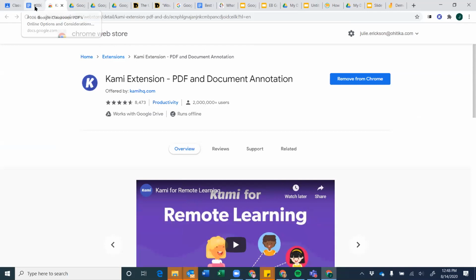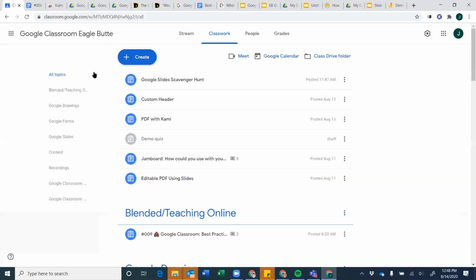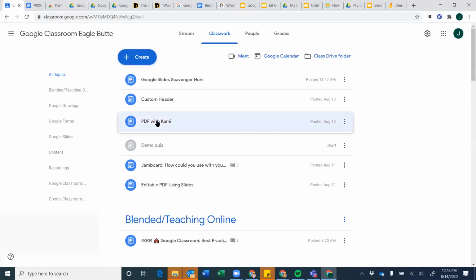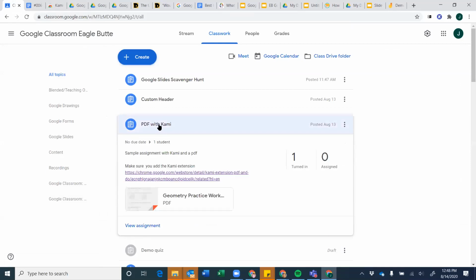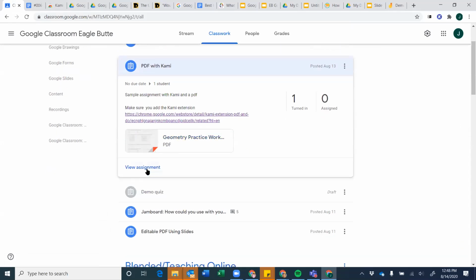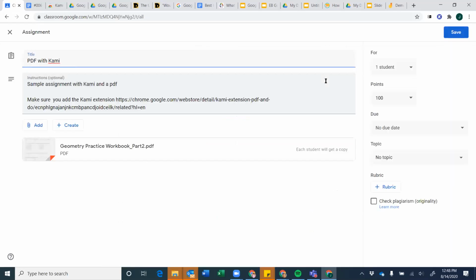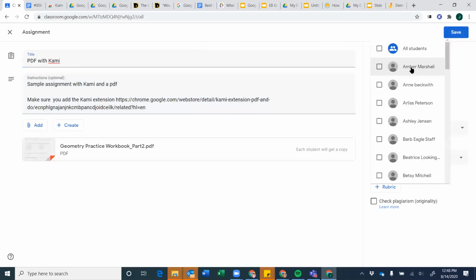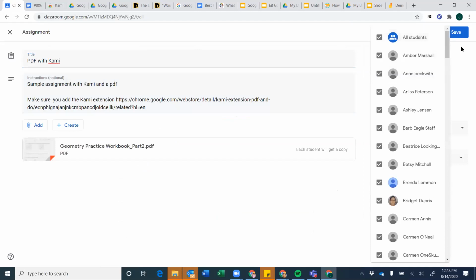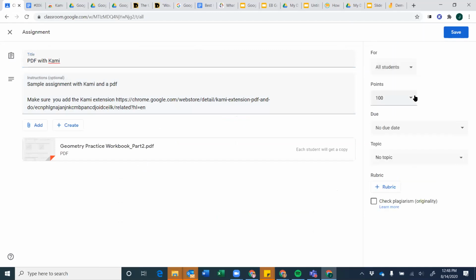When we go through and look at a Kami assignment, I did do one demo Kami assignment last night, and I only assigned it to one student, but I can assign it to the rest of you guys today just so you can see what it looks like since we're talking about it. So if I go in and edit this assignment, I'll give it back to everybody. Not going to give it any points, no due date.